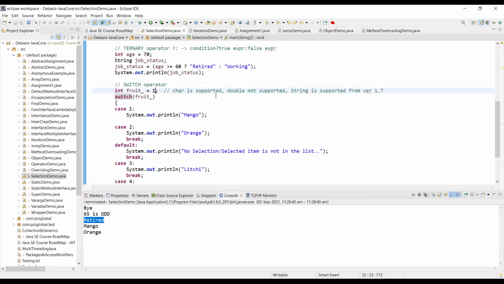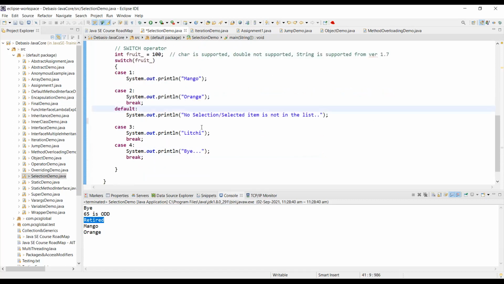Now, I say it is 100. Let's see. I have not taken out the break. Or let me take out the break from here. So it is very odd to find a default suddenly in the middle of all the case statements. Always by convention, try to put the default at the end.